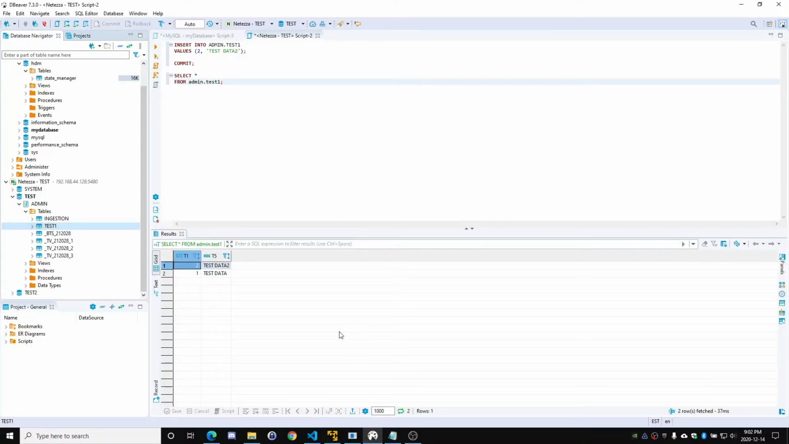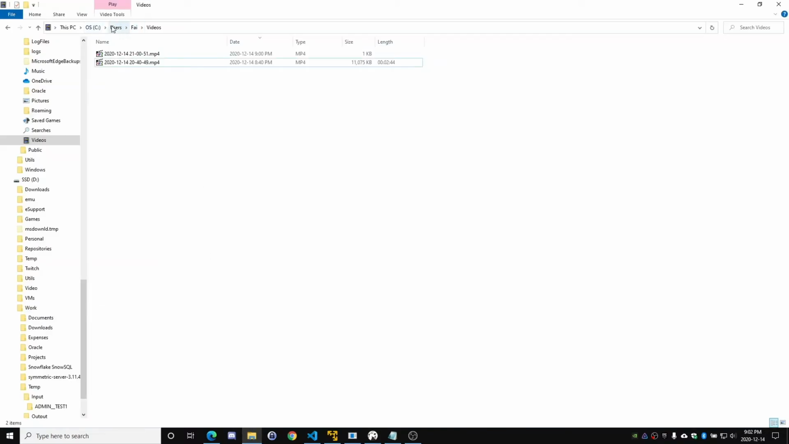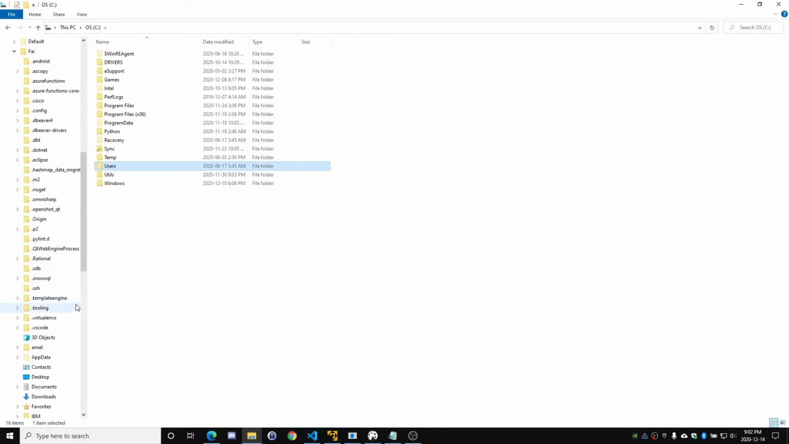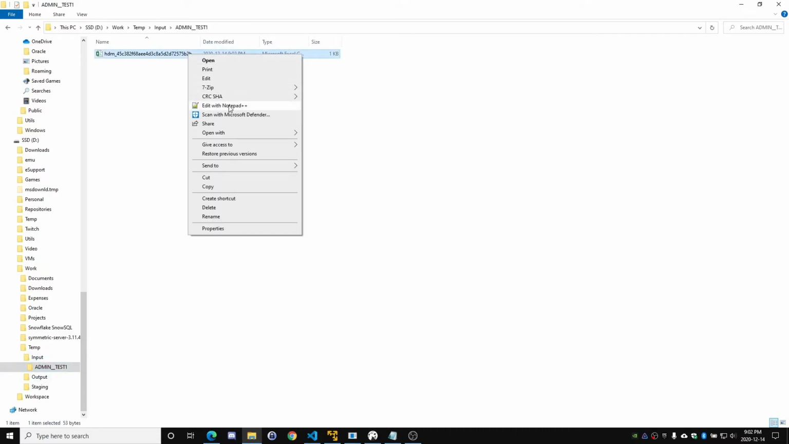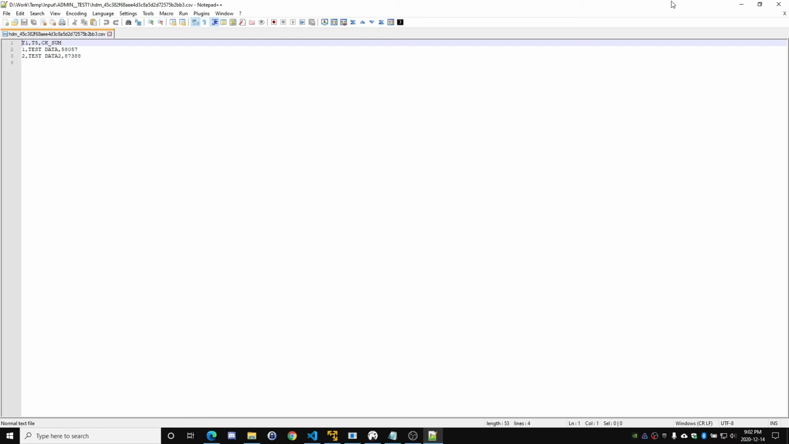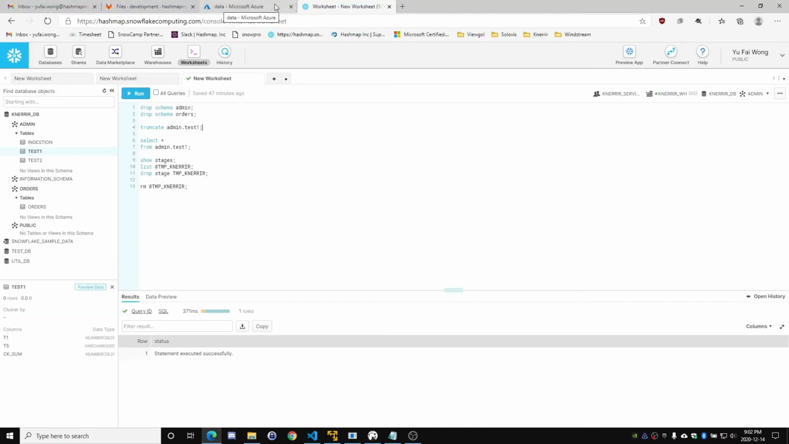As you can see here, we had two original rows in our Netezza instance. We outputted into our temporary directory the CSV files, which were then imported into Azure and then copied over to Snowflake. And you can see our test data is entered here.